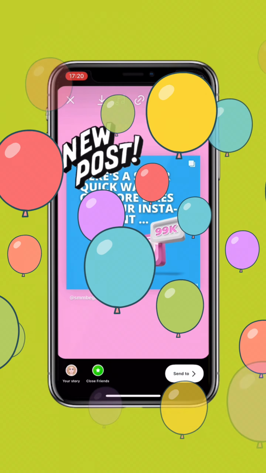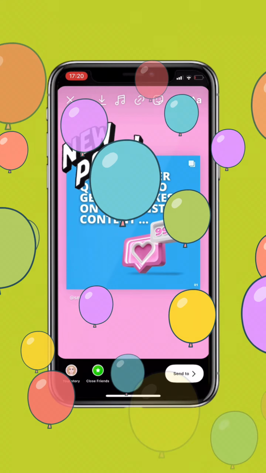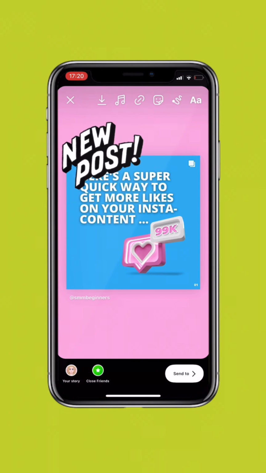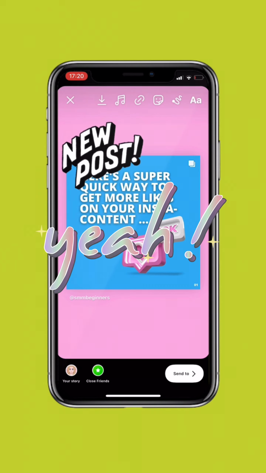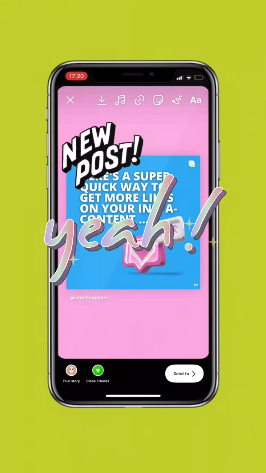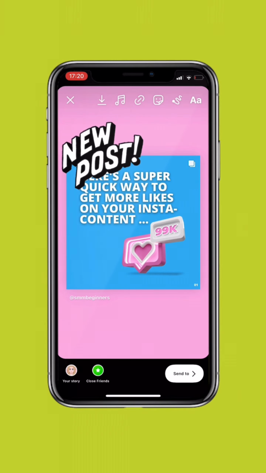And that's that. You have successfully changed the background of your story when sharing a feed post to it.